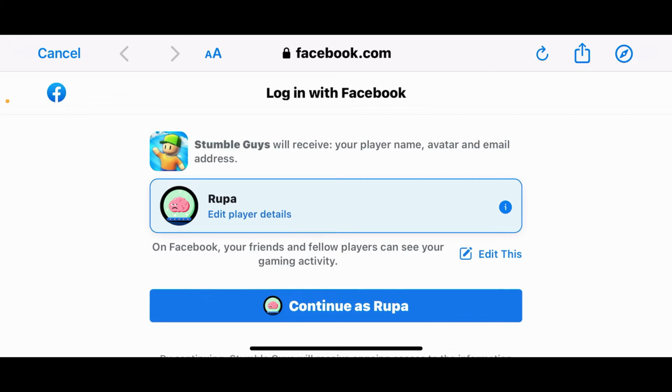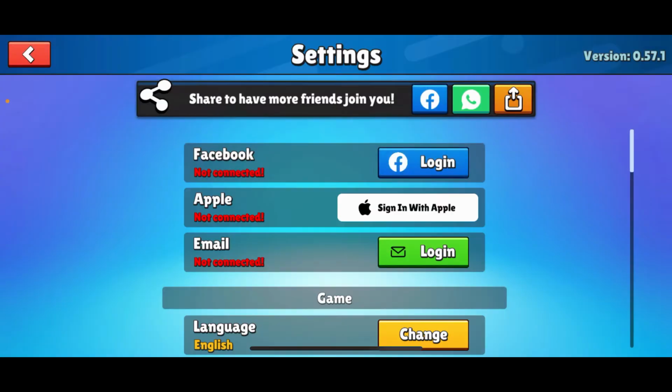Here, you might need to enter your Facebook account's credential if you're logging in for the first time. Go ahead and enter your Facebook account's email followed by its password, and then you'll be able to see this interface. Go ahead and tap on the continue button to connect to your Facebook account, and you'll be able to log in to Stumble Guys with Facebook.